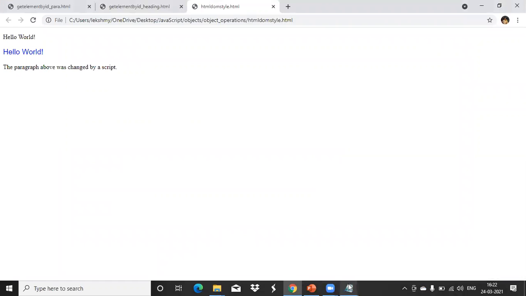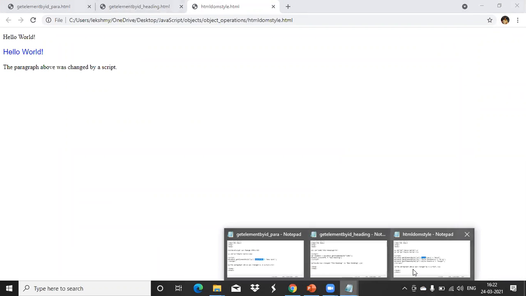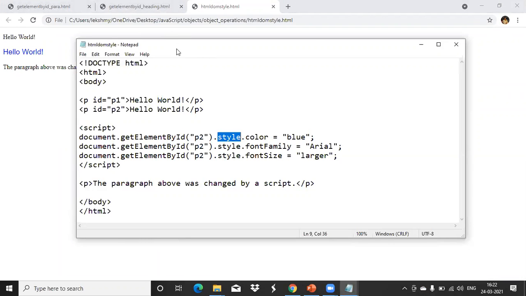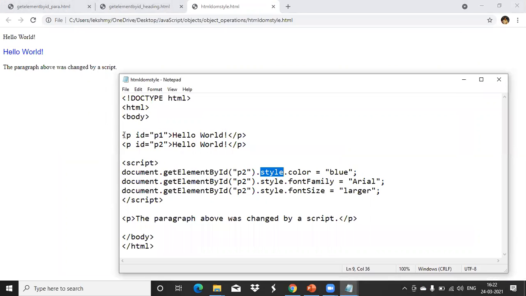So you can see the differences. The first paragraph, P1, has not changed anything and remains unchanged. But the second one we have changed.